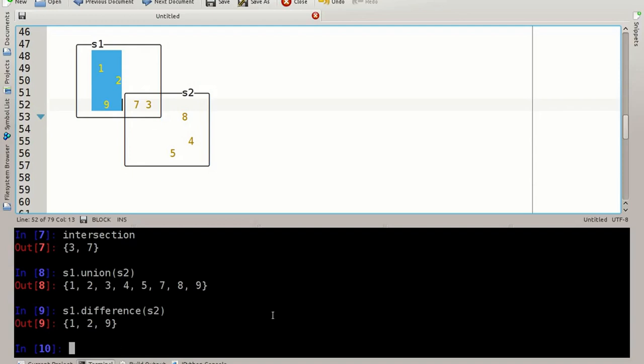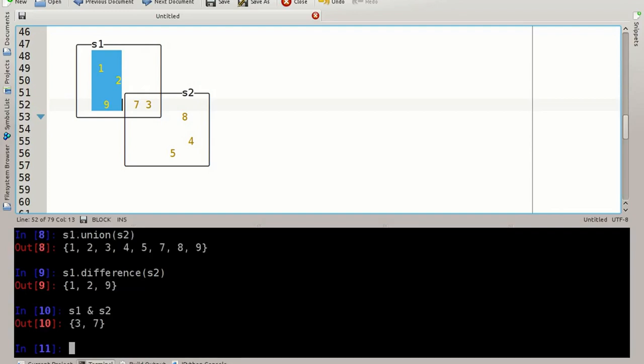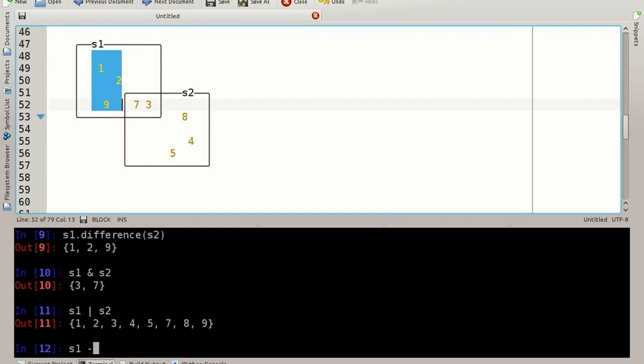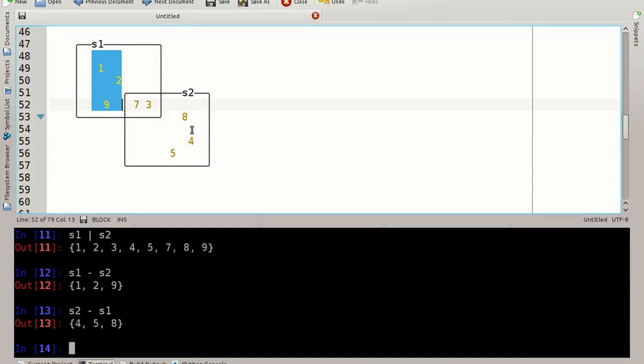We can also use simple operators to speed up typing, so I can say S1 and S2, using the bitwise and character. S1 bitwise and S2, that would be the intersection, 3, 7. S1 bitwise or S2, that would be a union. S1 minus S2, that's the difference, or S2 minus S1, that's the difference as well, denoting the 8, 4, and 5 here.